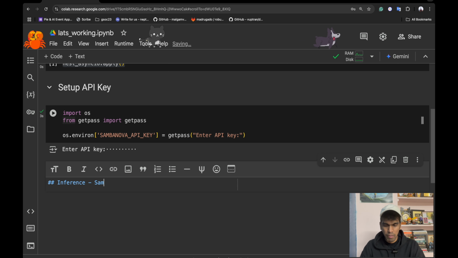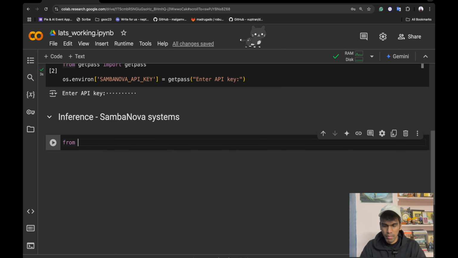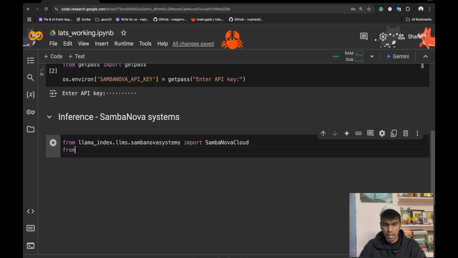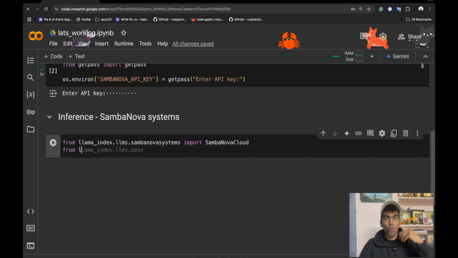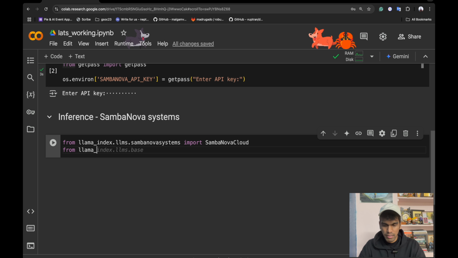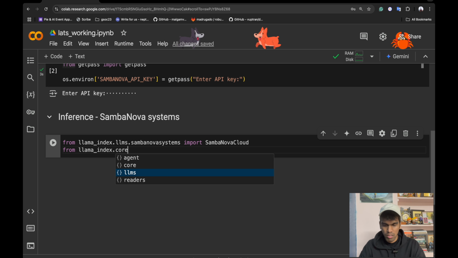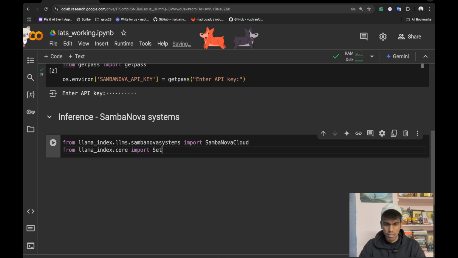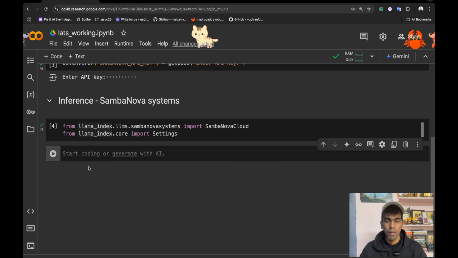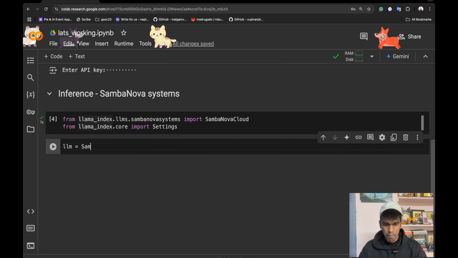Inference, SambaNova systems. So the first line is from llama_index.llms.sambanovasystems, I need to import SambaNovaCloud. And now I'll be using Settings so that I can override the default LLM, from llama_index.core import Settings. Now let's define llm equals to SambaNovaCloud.